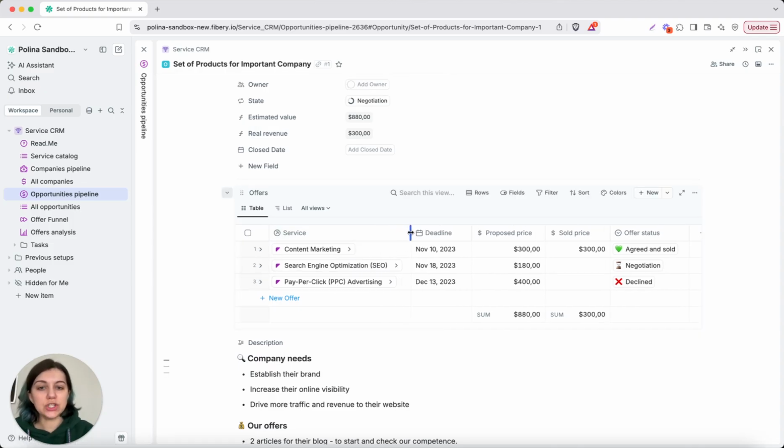Okay, which services do we suggest to this company, what is the proposed price, and what is the status of every offer. So for example, here you see that we're trying to sell them 3 services at the same time. One we agreed, one declined, and one right now is in the negotiation state.